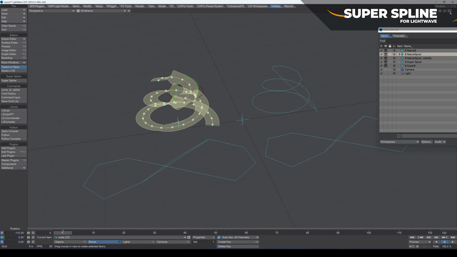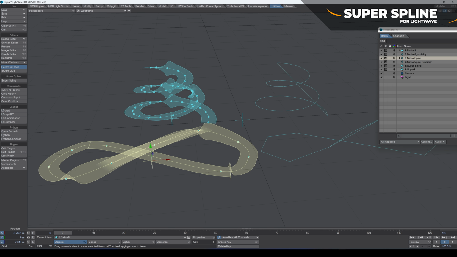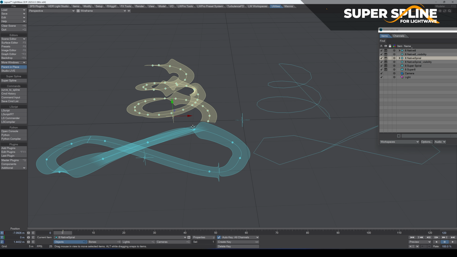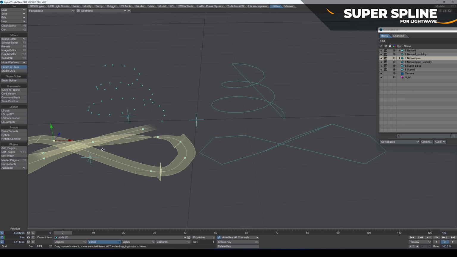So let's have a look at this figure 8. We'll run the same tool, Curve to Spline, and you can see here it has built our figure 8, but we do have some errors. We've got duplicate spline nodes here. We've got the twisting, and it's a bit of a mess. Even with that simple shape, it's a pain to fix up. Okay, so I just wanted an easier way of doing that.